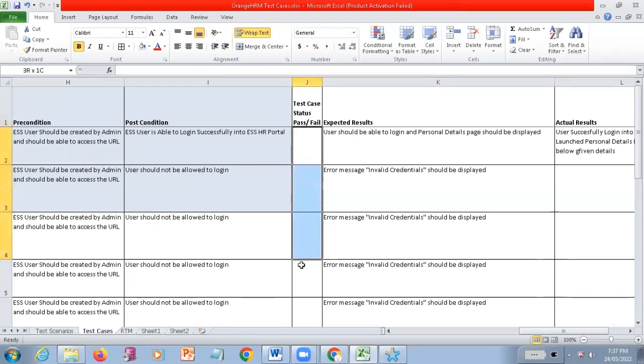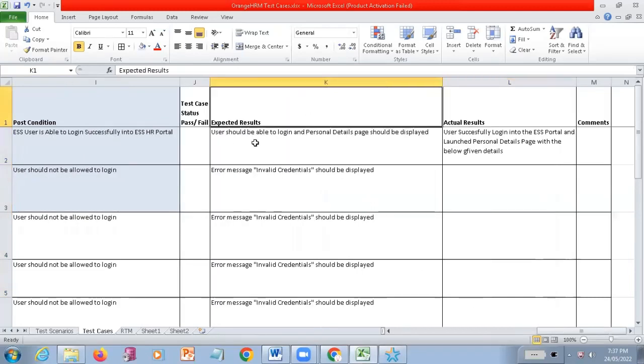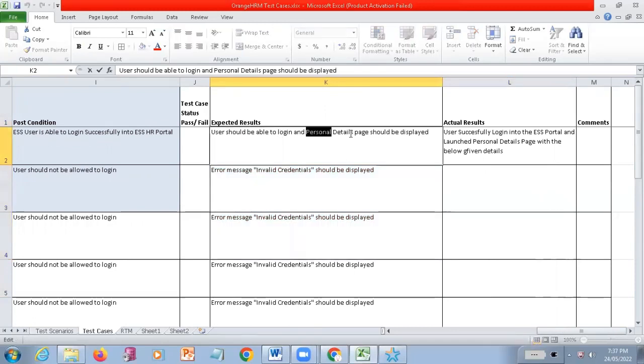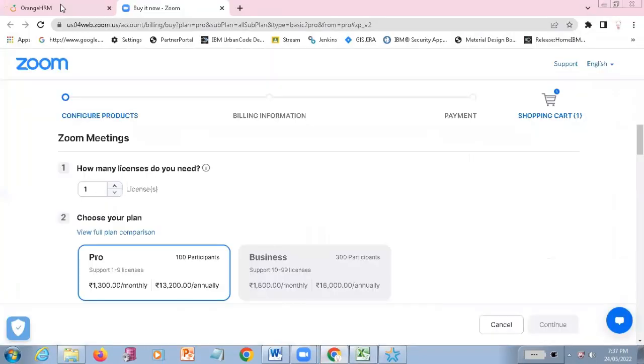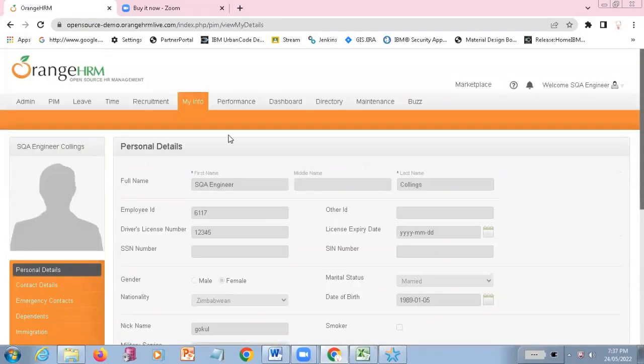You are not going to fill this column right now. You will fill this column at the time of execution. Now you are only preparing the test case. The other thing you want to see here is the expected result. What is the expected result? The user should be able to log in and the personal details page should be displayed. That means if the user logs into the system, it should launch this personal details page. That's what you expect.